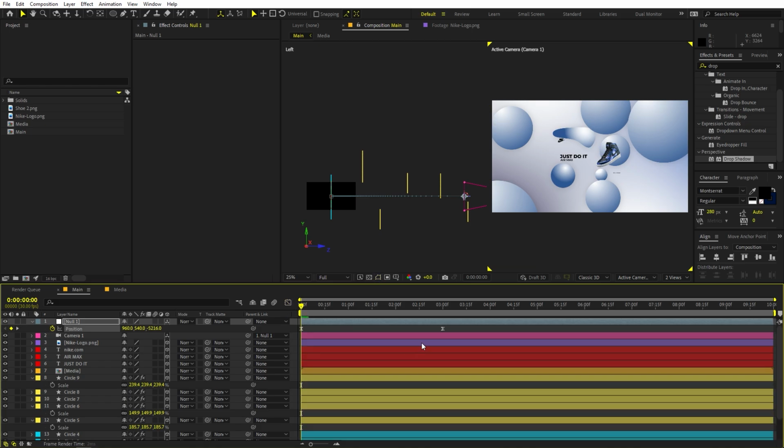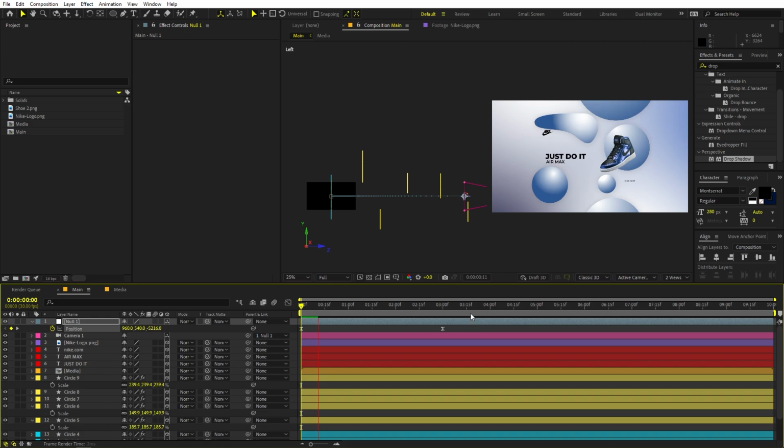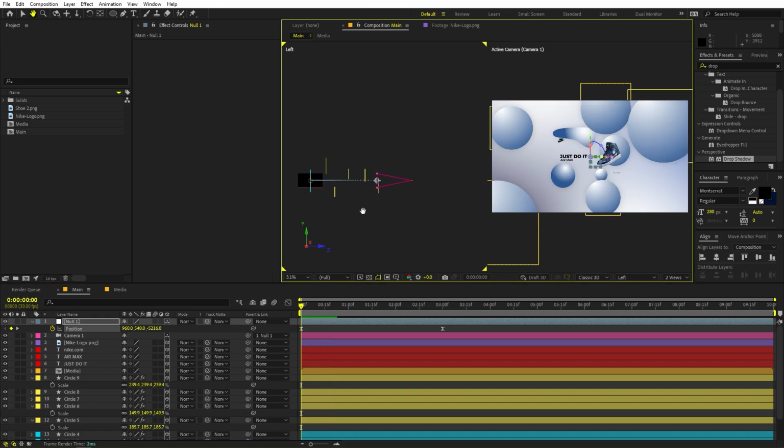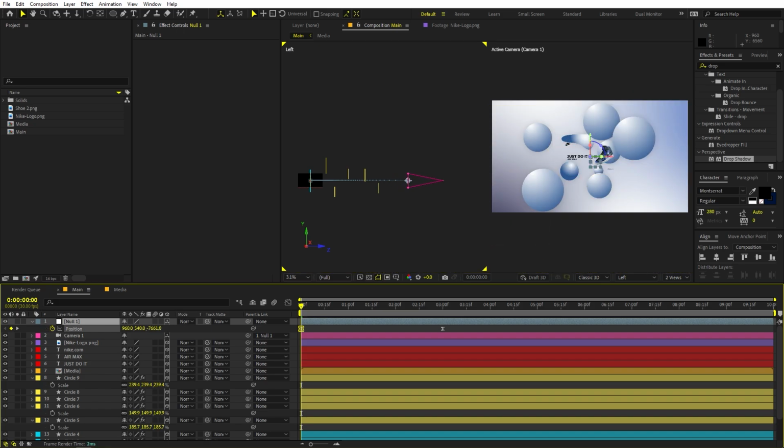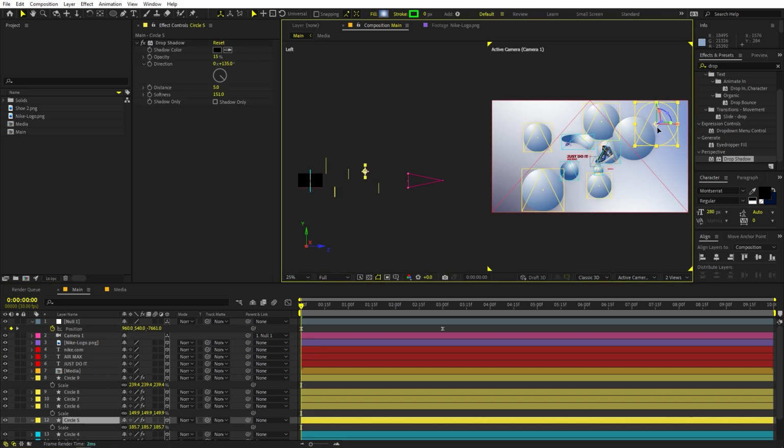And if I play back, here you can see that our camera is moving through this space, but I think we have to move our camera much farther. So we can probably select the null object and let's move the camera more far away, something like this. Now you can play around with the position of these elements and maybe their scale as well.